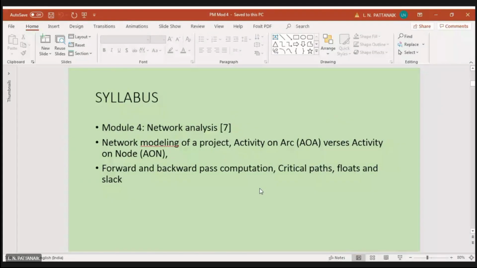The main topic is your network analysis. Ideally, it can take 7 classes. So network analysis, under which we will understand what is network modeling of a project, then activity on arc, that is AOA, versus activity on node, AON. These are kind of sign conventions that are used for network analysis of a project.